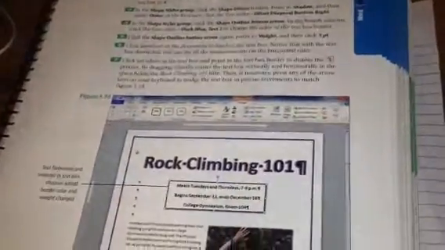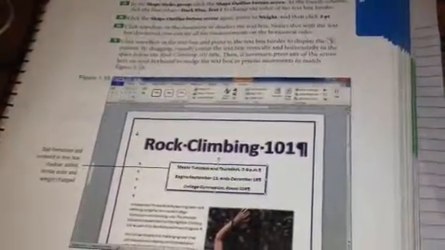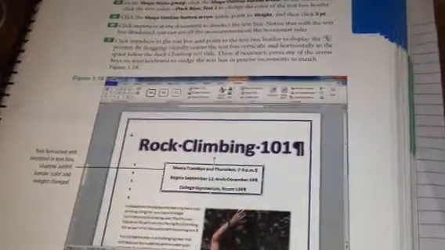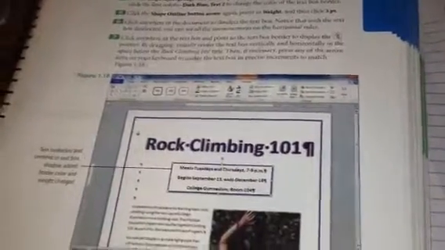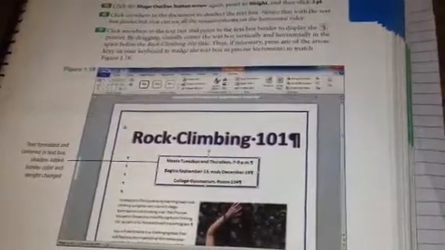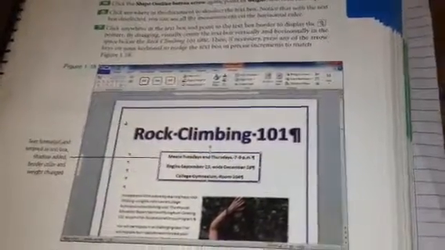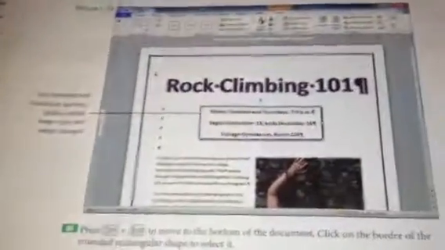Click anywhere in the text box and point to the text box border to display the move pointer. By dragging, visually center the text box vertically and horizontally in the space below the Rock Climbing 101 title. Then, if necessary, press any of the arrow keys on your keyboard to nudge the text box in precise increments to match figure 1.18.